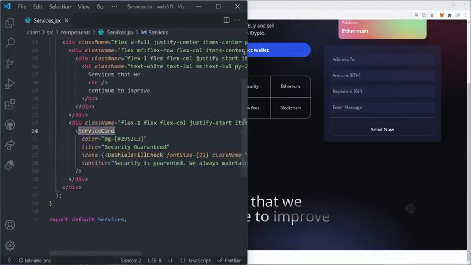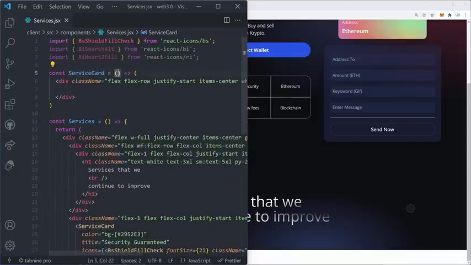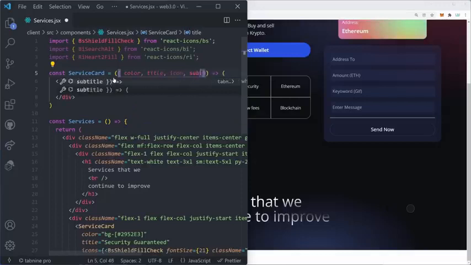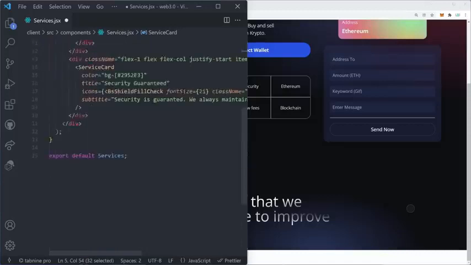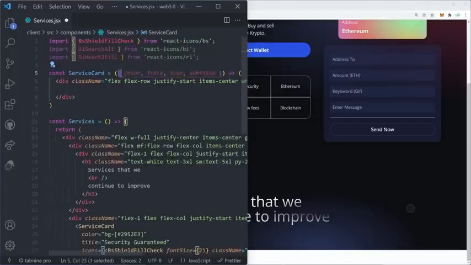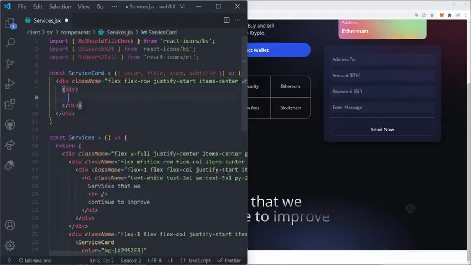Now we know that our service card accepts a few properties. It accepts a color, title, icon, and subtitle, and all of these are props, so we need to destructure them right at the top, meaning we have to put them inside of curly braces. So now inside of this div, we can create one more div. This one is going to be for the icon, so let's give it a class name. And then we're going to make it dynamic like this, width-10, height-10, and that should be enough to already see it.